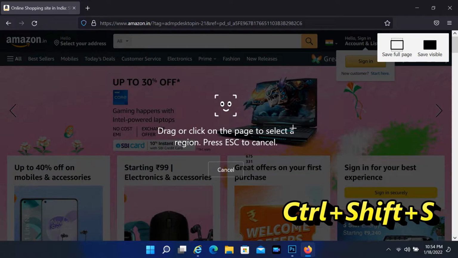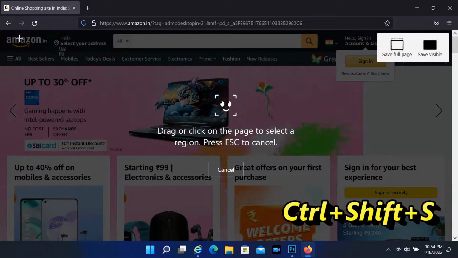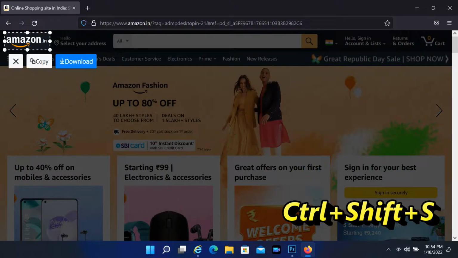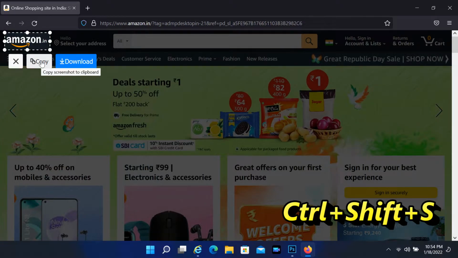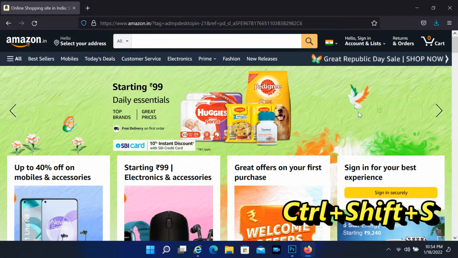When you move the mouse cursor over the page, different parts of the page will be automatically highlighted. Click on the one you want to save. There are 3 options here: cancel, copy, and download. If you click the download button, the file will be saved to the same folder you use as Firefox's default download location.